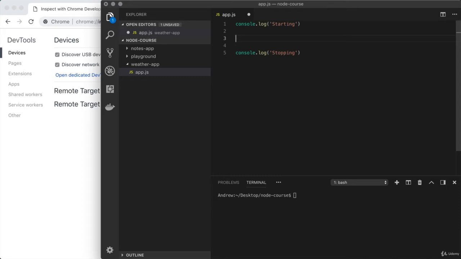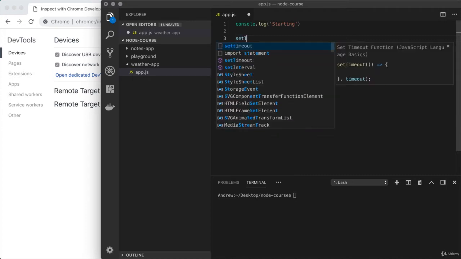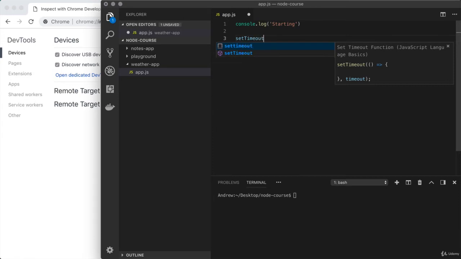And to do that, we're going to use one of the most basic asynchronous functions that Node provides, and that is setTimeout. setTimeout allows us to run some code after a specific amount of time has passed. And setTimeout is indeed a function, so let's call it as such, and it takes in two arguments, and both are required. The first is a function.